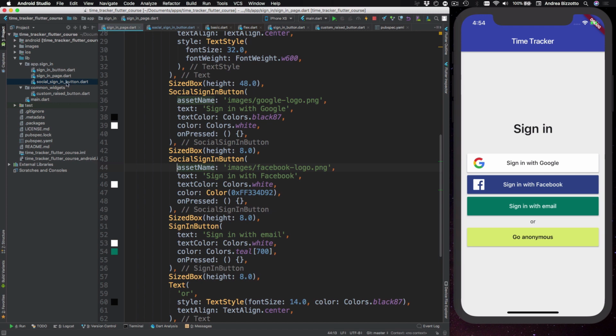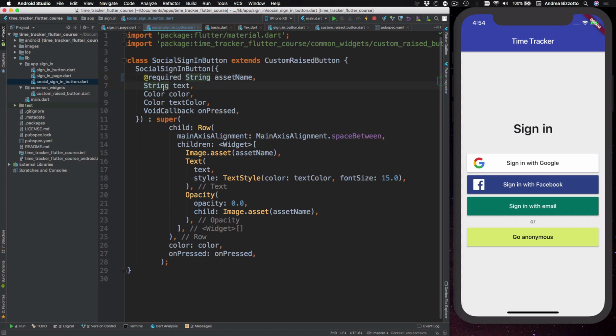So if we start with the social sign-in button, we can take a look here. And should the text string have a required annotation? Well, the answer is yes, because if this is null over here, then the text widget will throw an error. So we're going to add required in here as well. And what about the other parameters? Well, the color and the text color are optional, and the onPressed callback is also optional. In fact, we have learned early on that we can pass a null callback intentionally to disable the button.